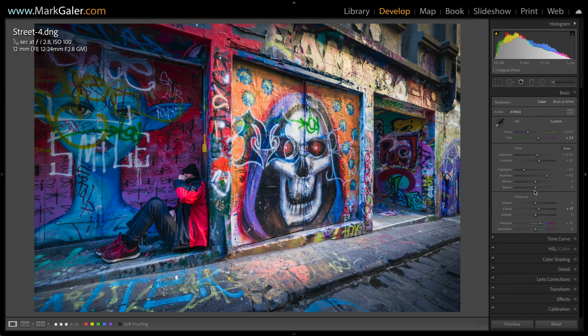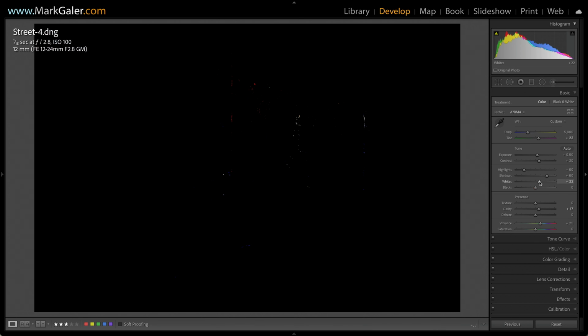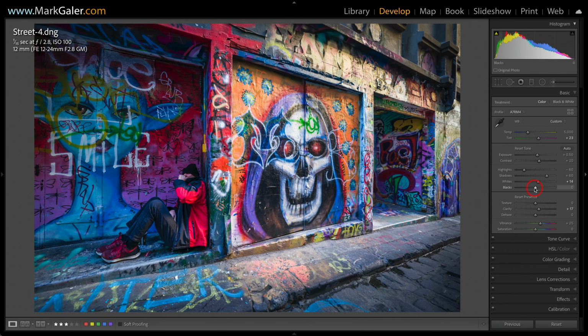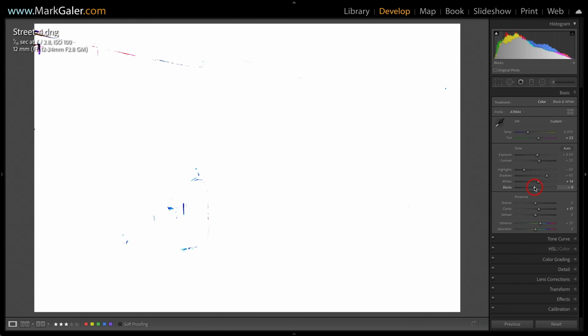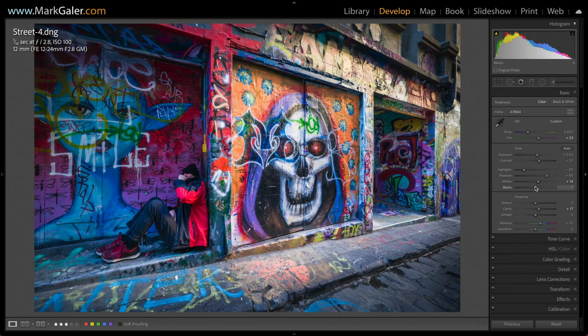And again, just to finish off the image, I'll hold down the Alt Option key, check I've got a white point, which I do, check I've got a black point, which I also have one there as well. So that concludes that very quick edit of this street image.